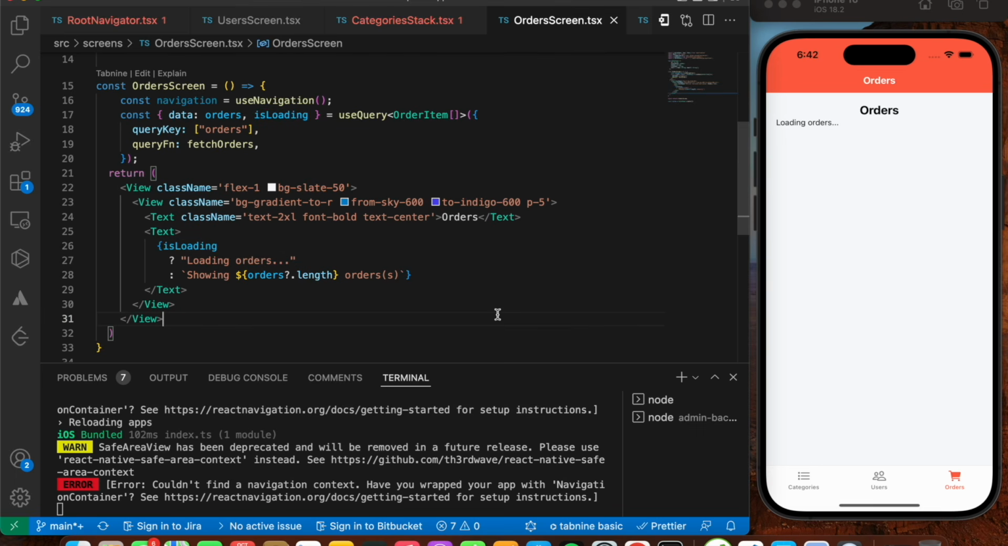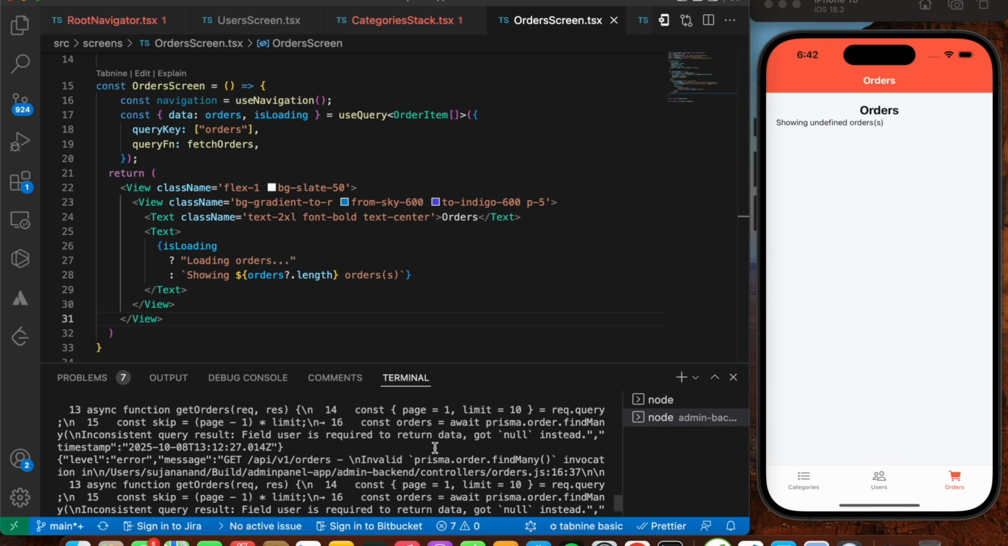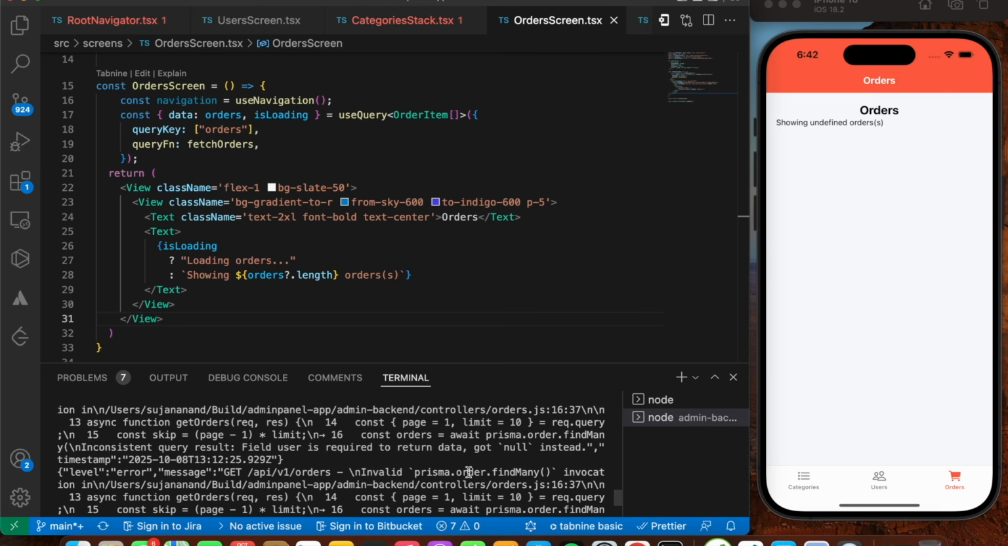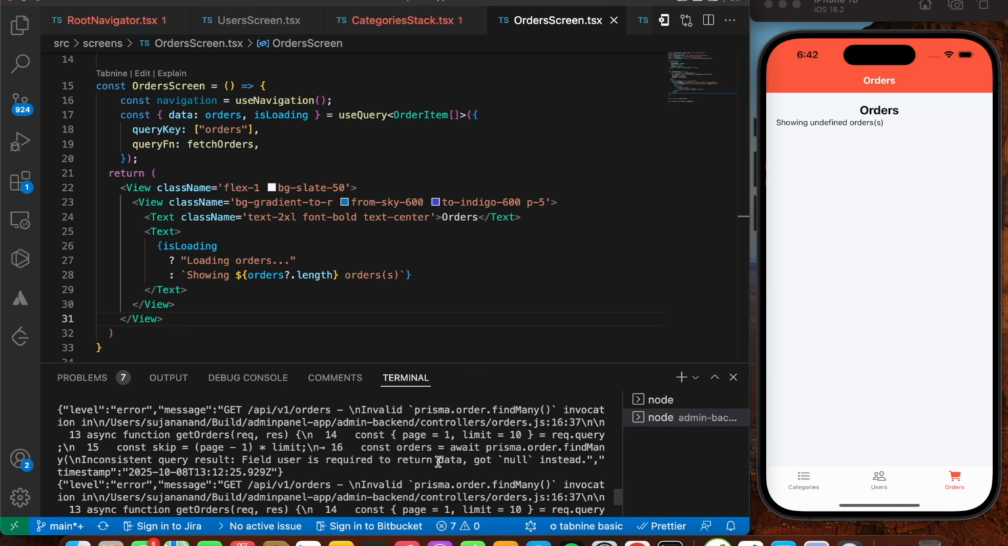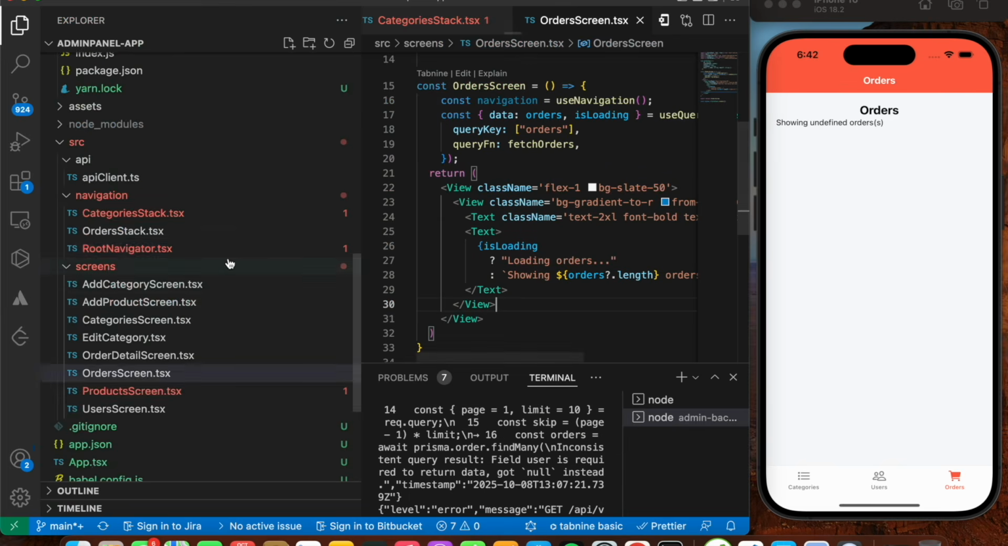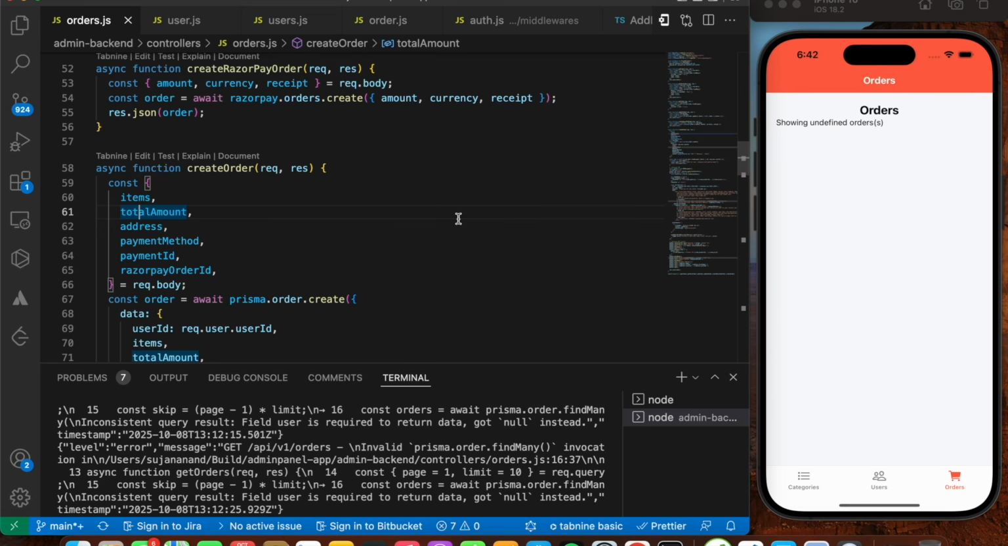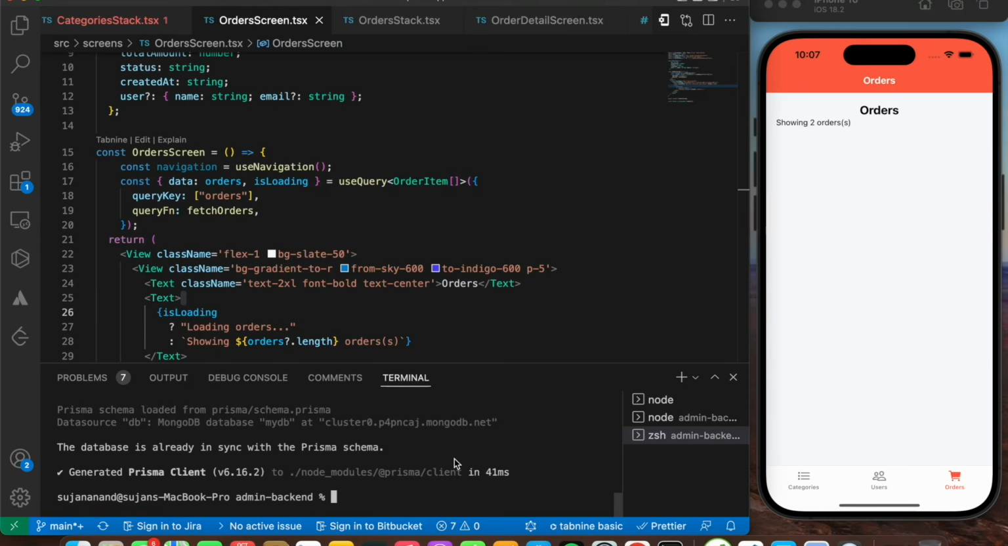Okay, so for some reason it says still loading. Let's see if there is an issue in the backend part. Yeah, so there is some issue in the backend part. So prisma.order.findMany invocation, yeah, some issue with the controllers. Let's look into that. Orders.js. Let's fix this up. Alright guys, so I've just finally fixed the issue. It was kind of tough to figure out where exactly the issue was, because I tried doing different things. It didn't work initially. And then I figured out that for each order, it contained a unique user ID.